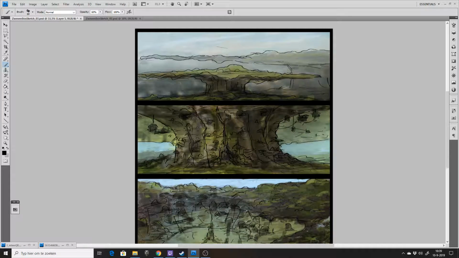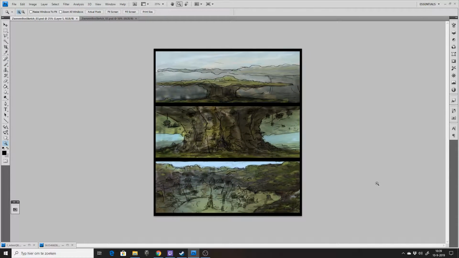There's quite a lot of work to do, and I'm actually looking forward to this one. I'm already really starting to like these paintings. The bottom one is probably going to be the most difficult one to pull off for me, but that's part of the challenge, and I hope I can really make it work.